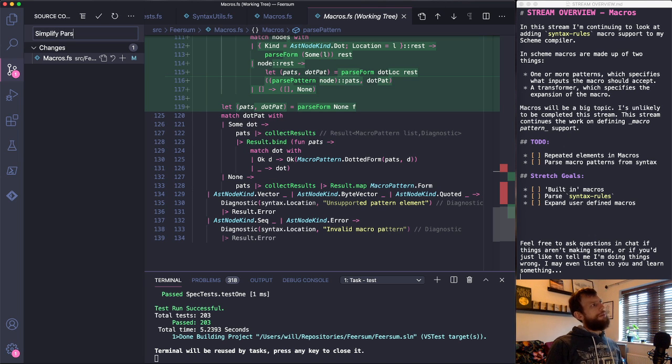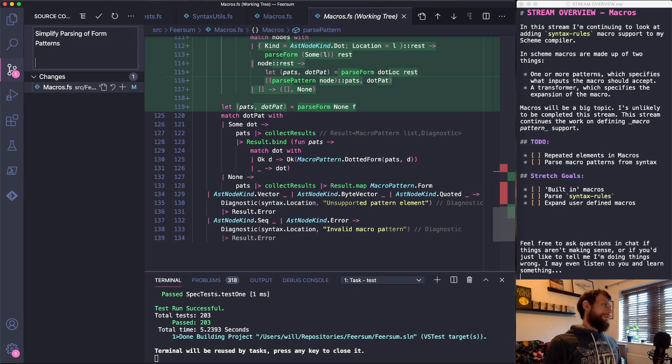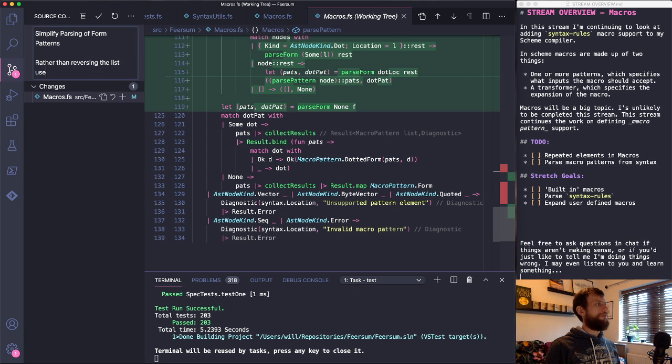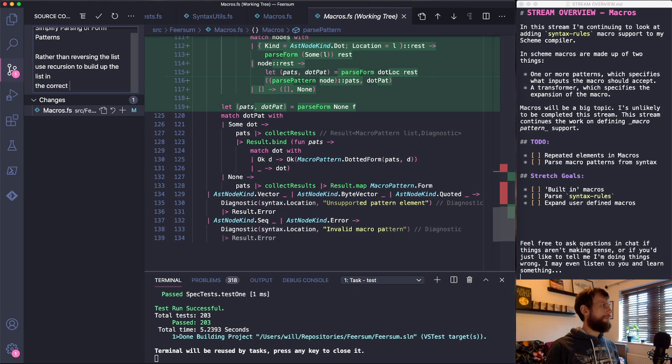Simplify parsing of forms, macro form patterns. Rather than reversing the list, use recursion to build up the list. Correct. Boom. Yes, commit it.